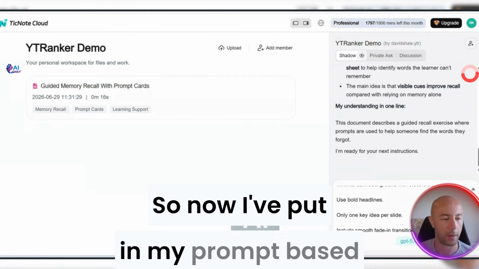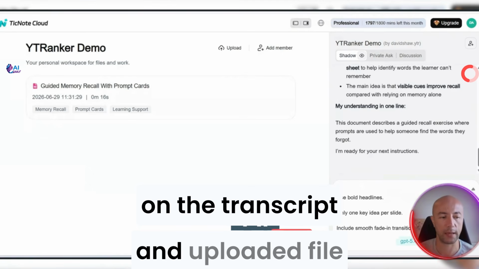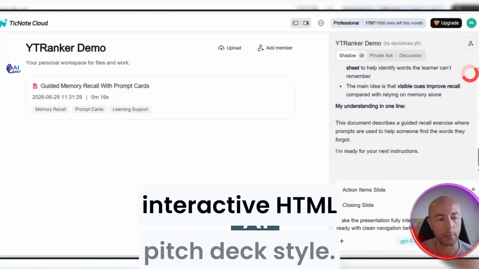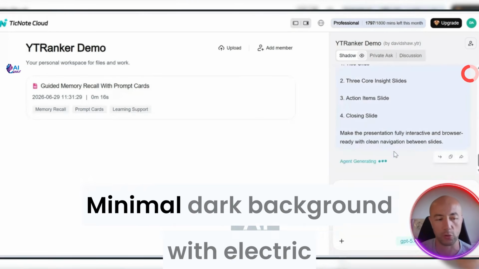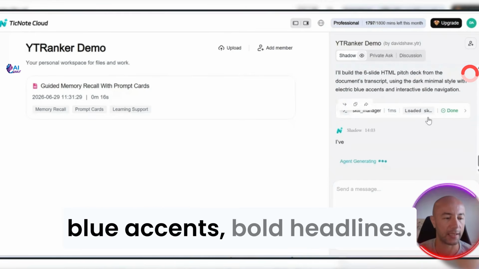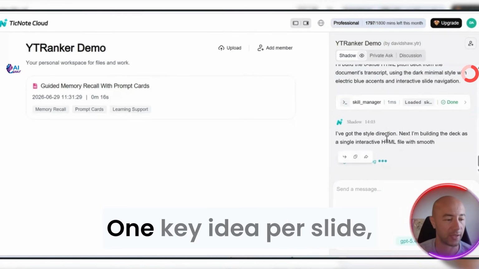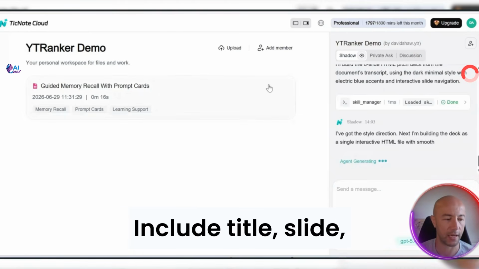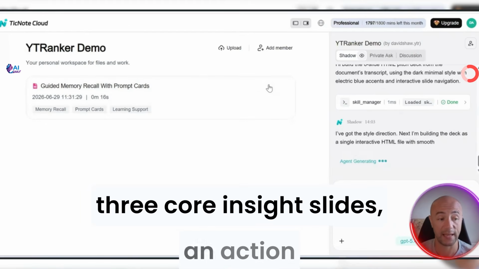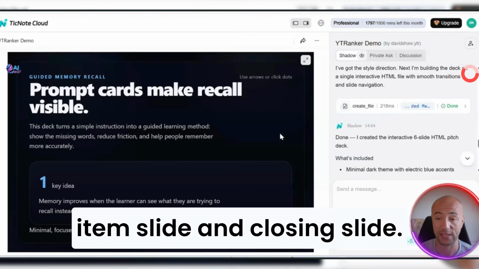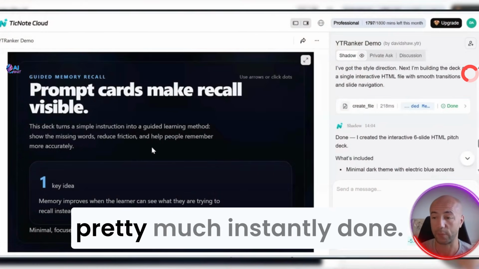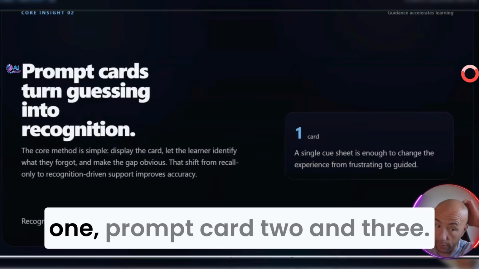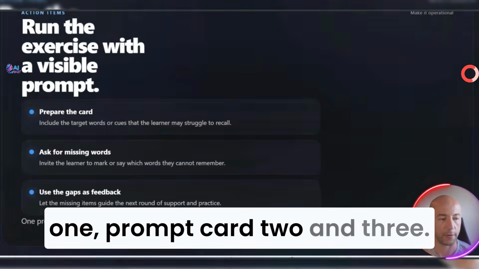So now I've put in my prompt based on the transcript and uploaded file in this project. Build a 6-slide interactive HTML pitch deck, style minimal dark background with electric blue accents, bold headlines, one key idea per slide, smooth fade and transitions, include title slide, 3 core insight slides, an action item slide, and closing slide. And there we have it. Pretty much instantly done. You can flick through these slides, 1, prompt card, 2, and 3.